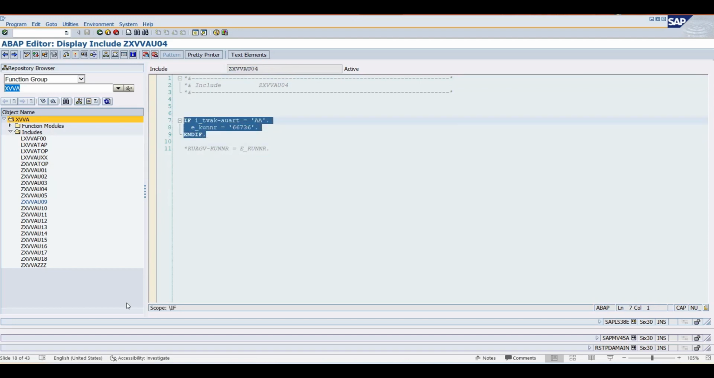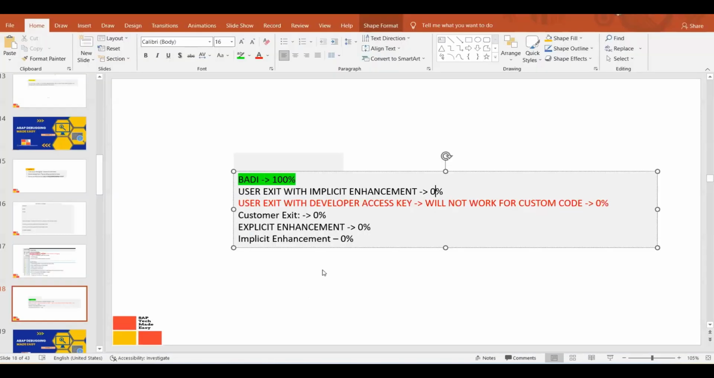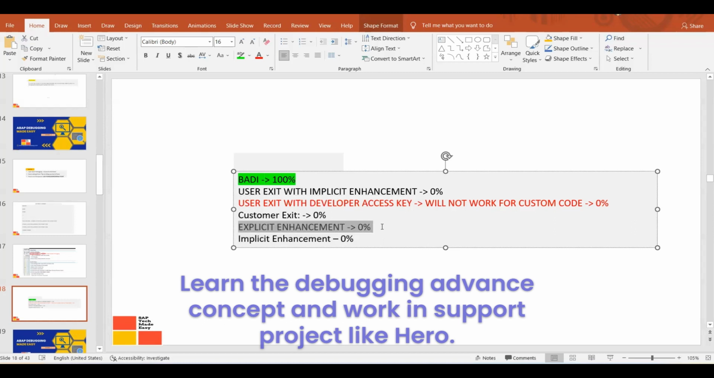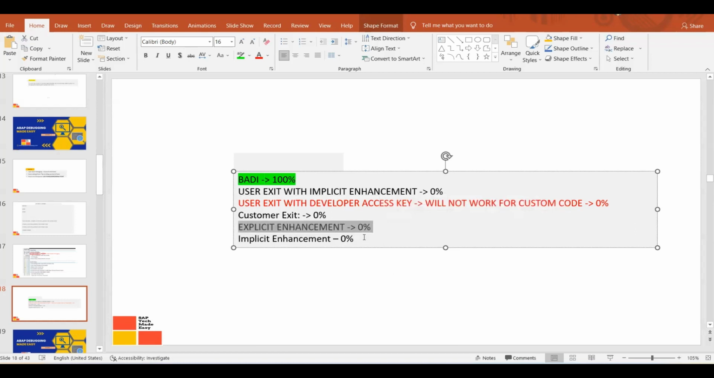Okay, so this is the point, and that's why I have written the customer. Similarly for the explicit enhancement and implicit enhancement, you can just go and check it, right? If you find some discrepancy in what I'm telling, just let me know. But I'm 99.99% sure that here in explicit enhancement also it is not going to stop, and for implicit enhancement we have already seen in the case of user exit, right?